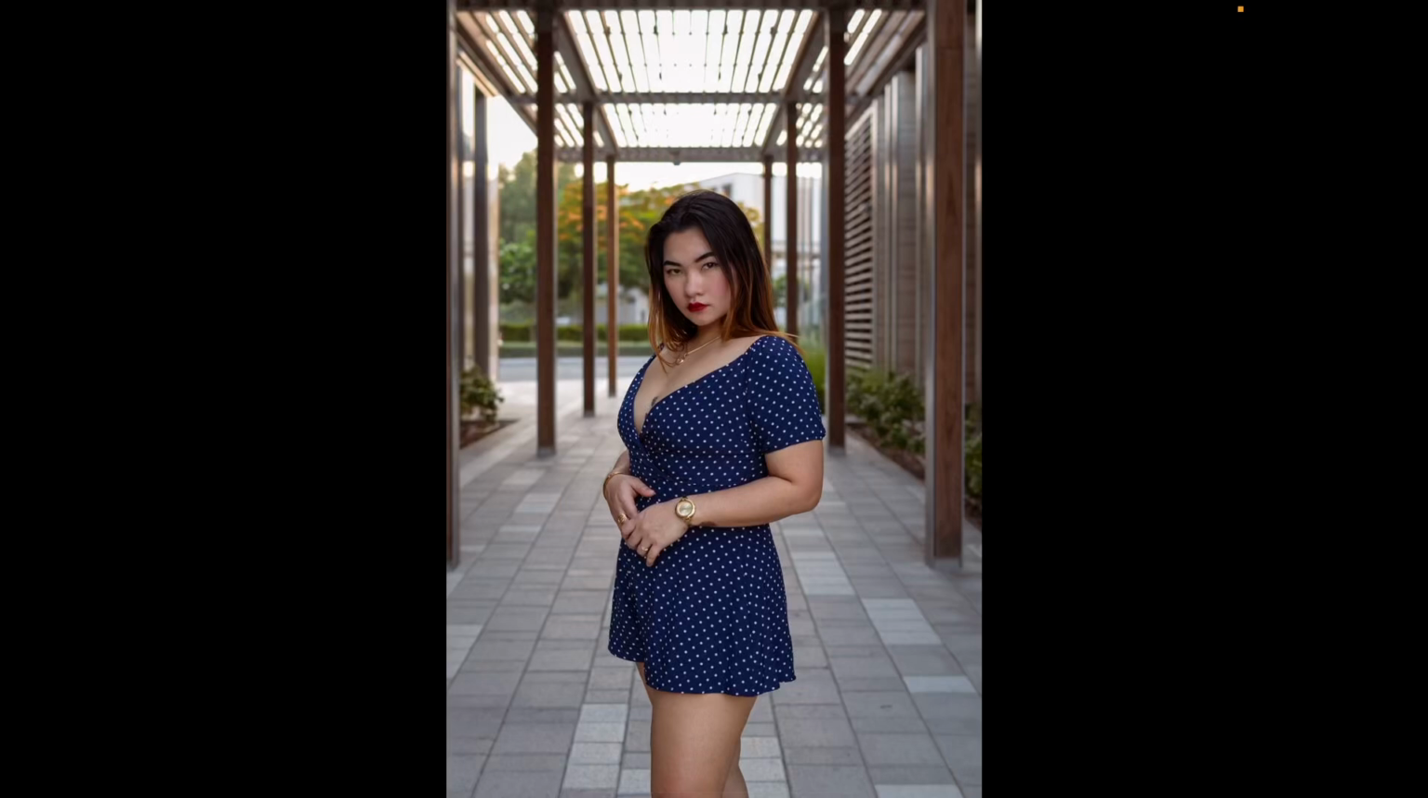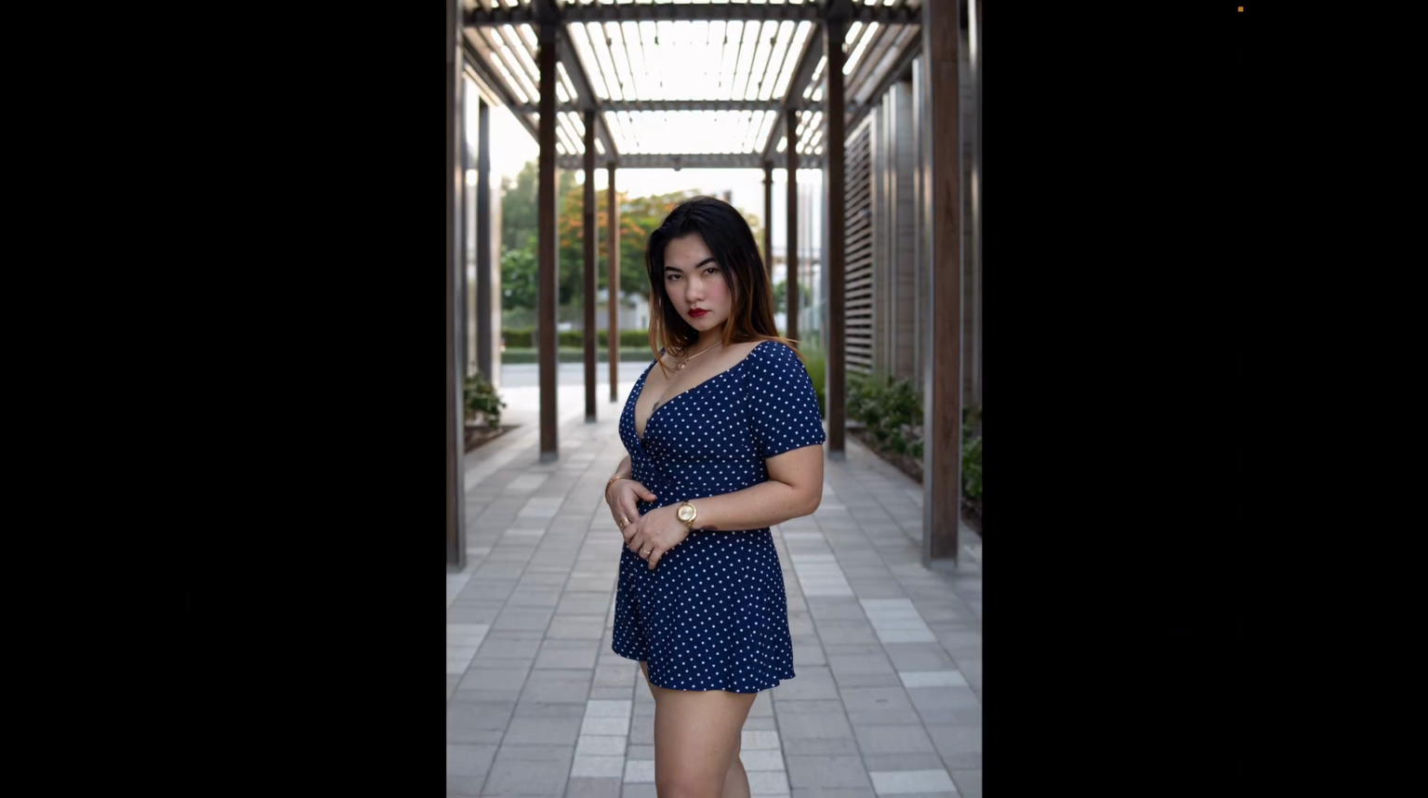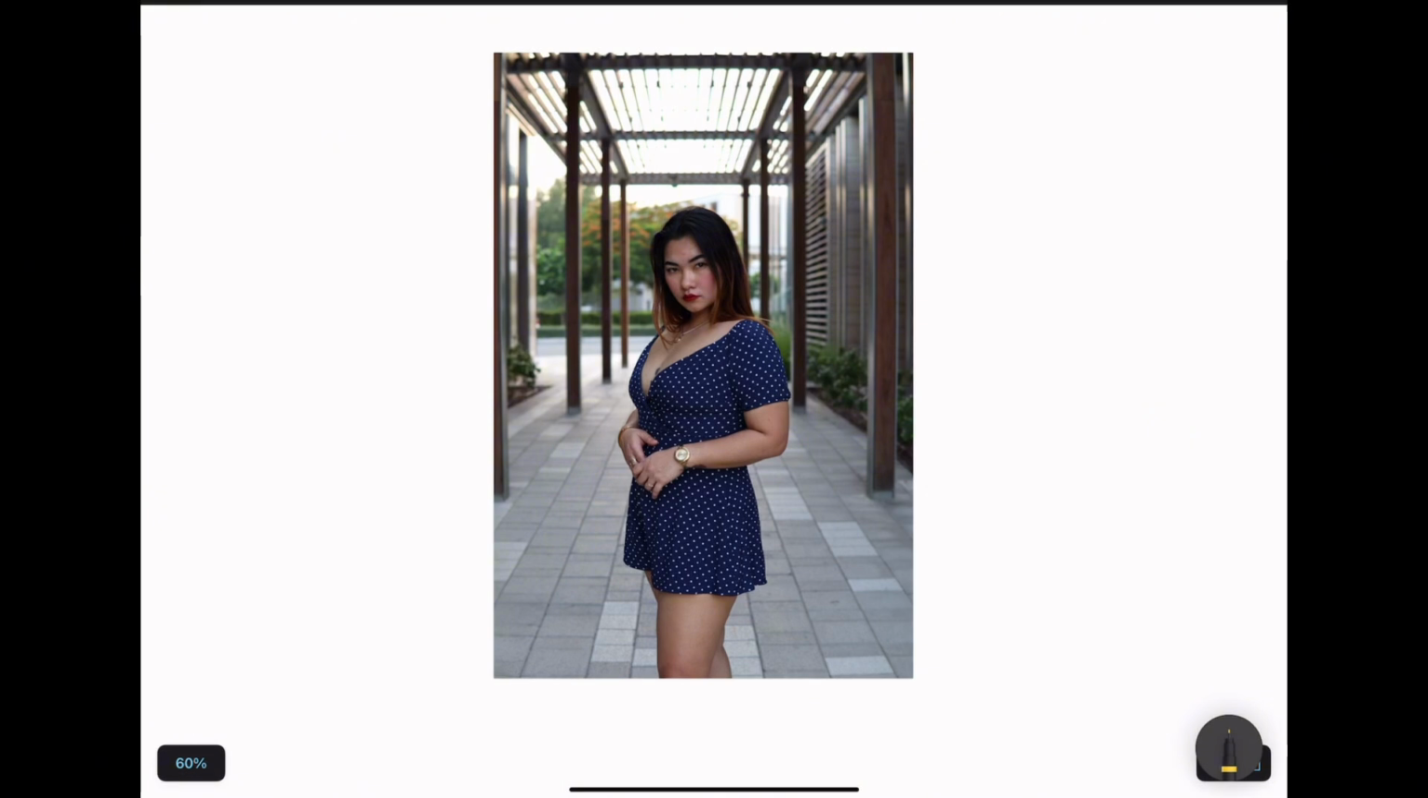Hi everyone, today I'm going to show you how to turn this photo from this photo. So we will start with the Lightroom iPad. So first of all we will make the rough sketch of how we will edit this photo.